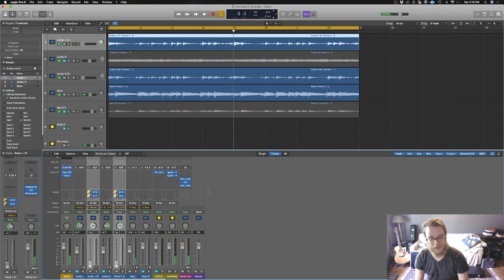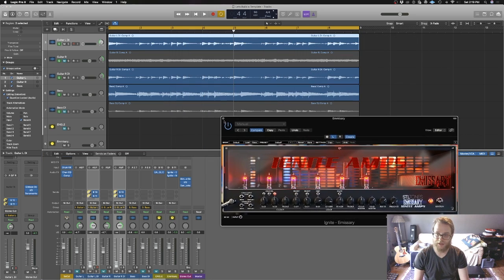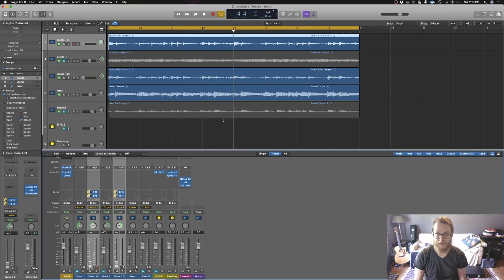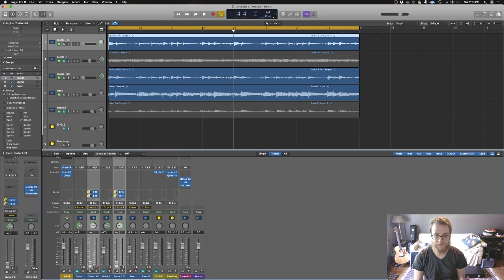So the emissary is already sort of tuned for this aggressive modern metal sound. So it's going to sound a lot brighter than a lot of other amps, but I think it cuts through a mix pretty good. And for being free, I think it's great. And there's a lot of different cabs you can pick from that come with it. So just know that that's there.